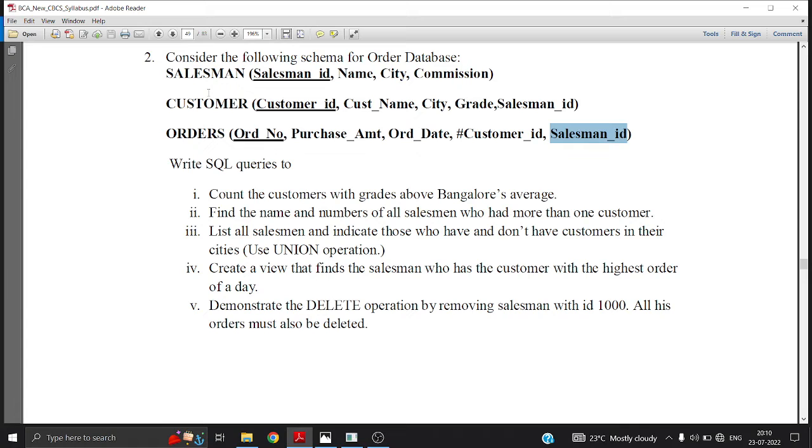So now I already highlighted which are the primary keys and foreign keys. Now let us start the creation of the tables followed by inserting records into the table. Before inserting the records into the table, we need to look into the requirements of these particular queries. Here the question is: count the customers with the grades above Bangalore's average. That means while entering the records into the table, we need to take into consideration Bangalore. When they are clearly asked, at that time we need to go with that particular case.